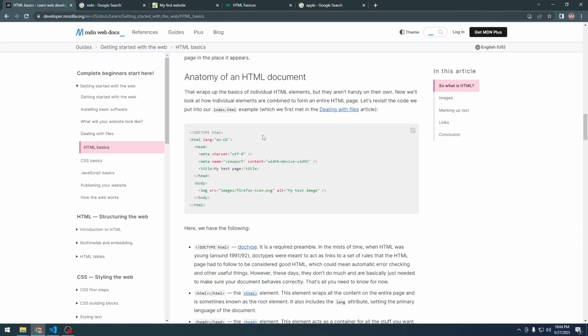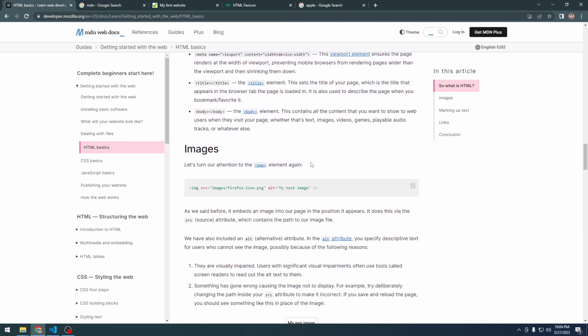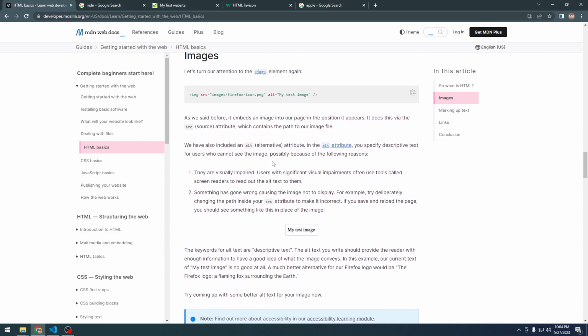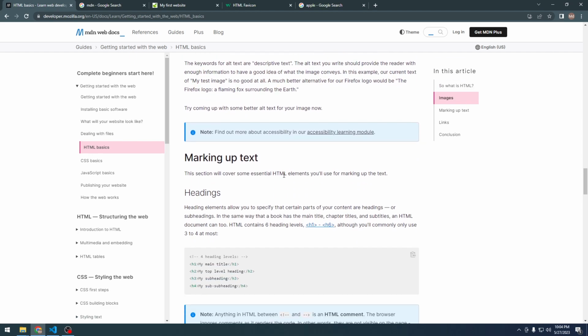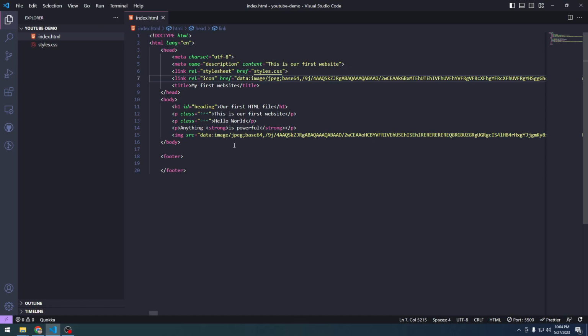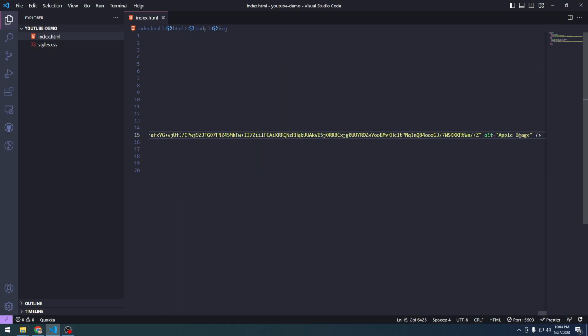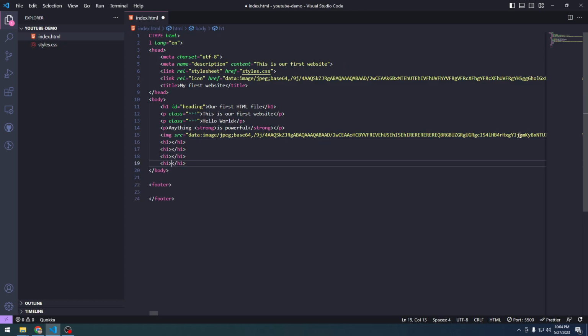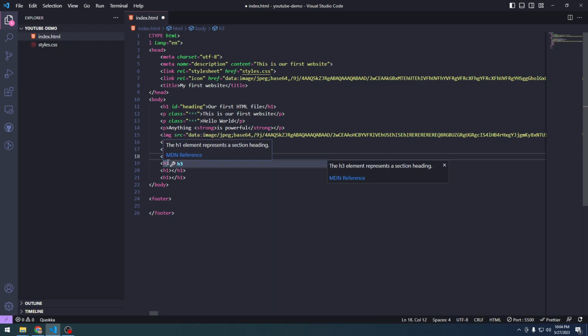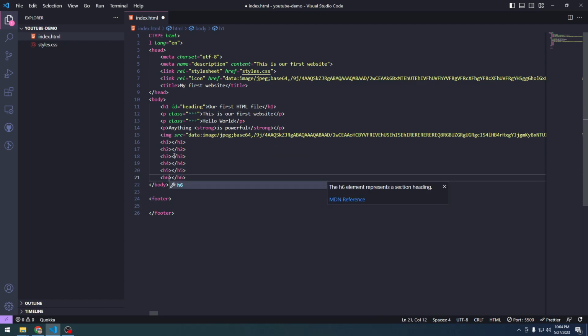All right, let's get back to the doc. Image, we've already seen this. Source attribute, yes. Alternative attributes, I've already talked about this. Marking up text headings. Yes, I have already talked about headings being different ones like H1, H2, H3. I am using VS Code, and VS Code has a shortcut, Alt, Shift and down arrow. When you press Alt, Shift and down arrow, you'll copy that line and generate a new one. I'll use H2, H3, H4, H5, H6.